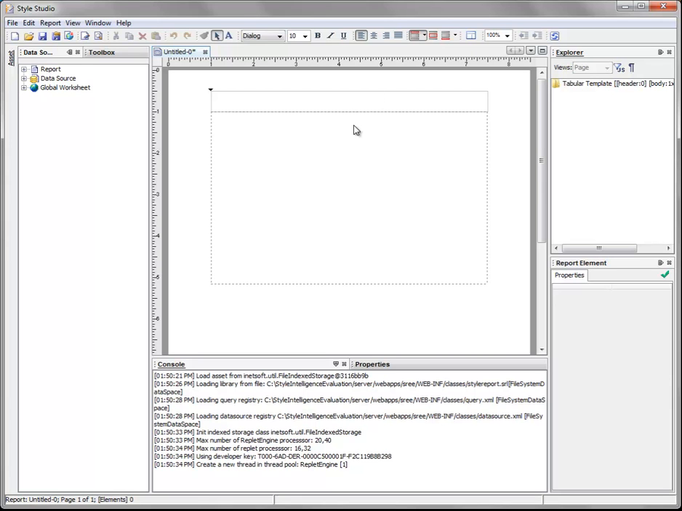Now, although we won't go into it in this example, you can actually set separate headers for different page types. So for example, and you can see this if you click on the arrow next to the header button, you can actually set a header that will only appear on the first page, or a header that only appears on even pages or on odd pages. And additionally, you can set a header that only appears on pages that have certain elements on them.